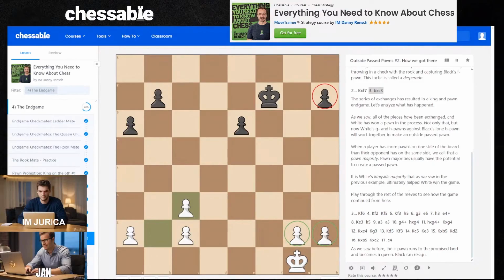Play through the rest of the moves to see how the game continued from here. We do so. King f6, king f2.